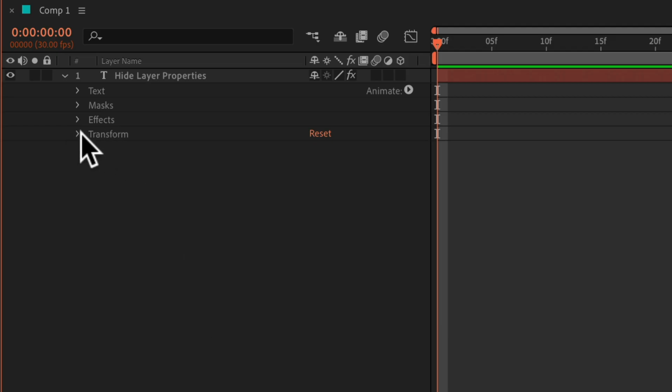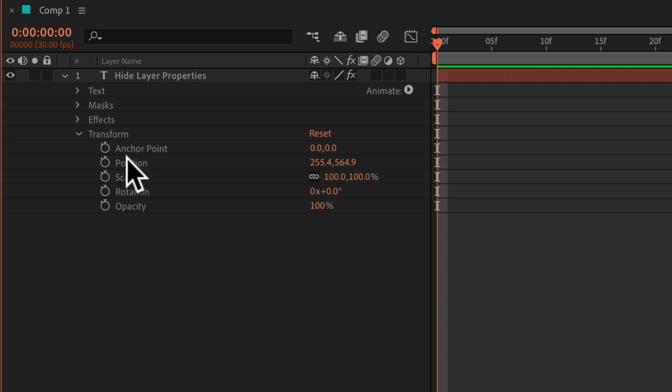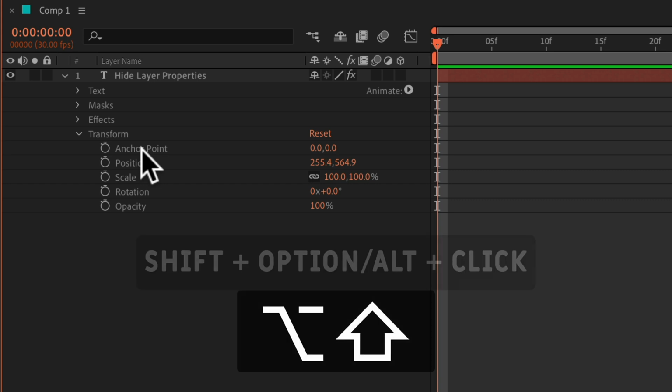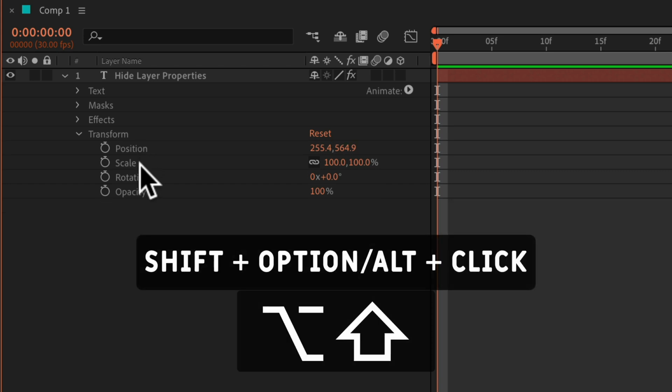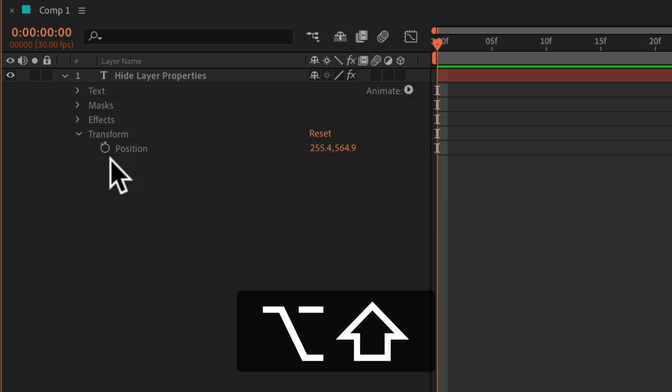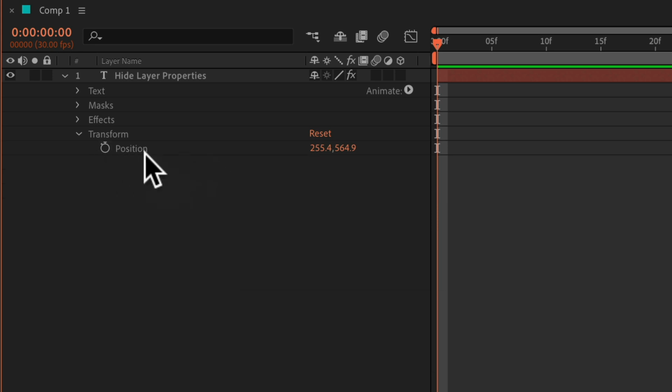So let's say that I just want to animate the position property, and I don't want these other properties here distracting me. So if I want to hide the anchor point, I'm going to press Shift Option and just click. I still have the Shift Option key pressed. I'm just going to click on the others. So now I can just focus on the position property.